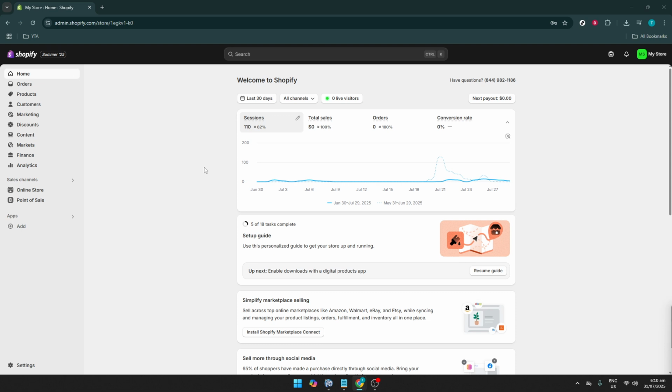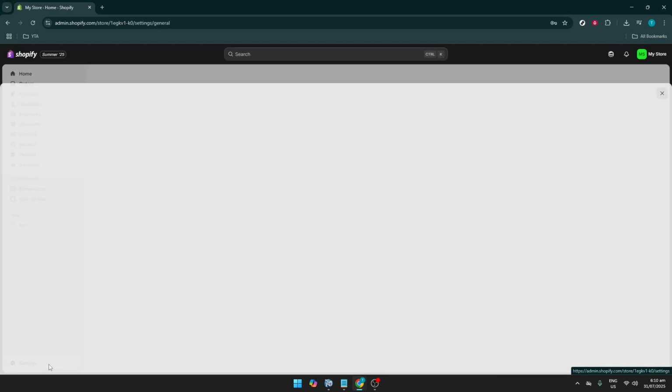Here, you'll find an option labeled Settings. Click on this to delve into the deeper setup of your store. Within the Settings dashboard, you'll see a variety of options, but what we want to focus on is shipping and delivery. Click on this link to get started with setting up your shipping options.